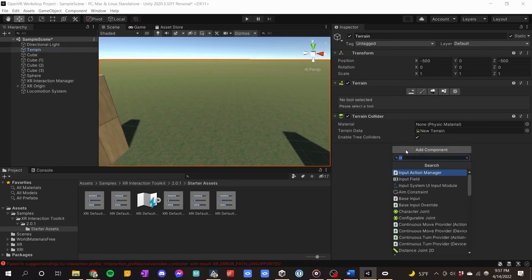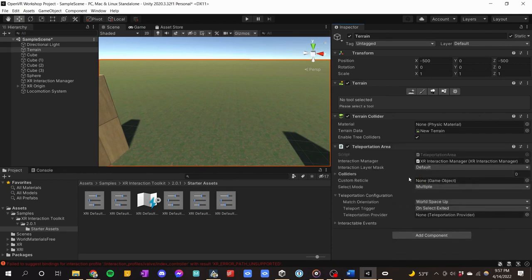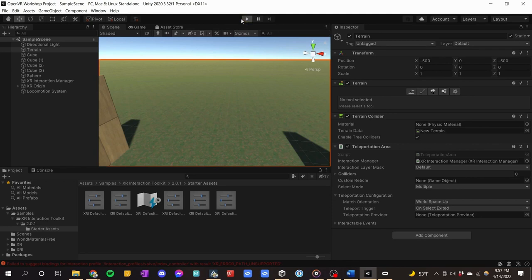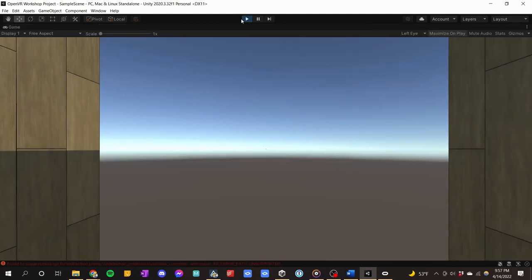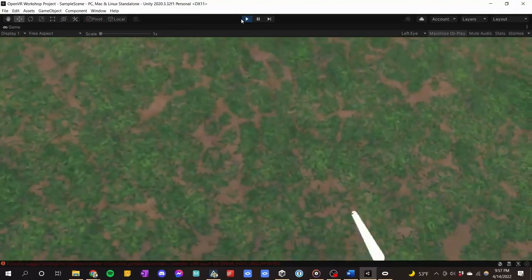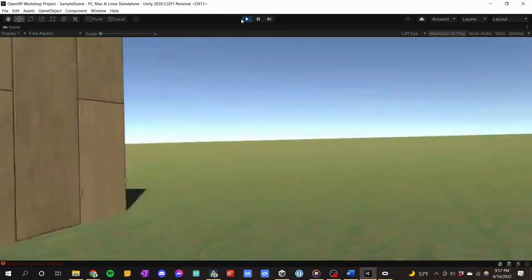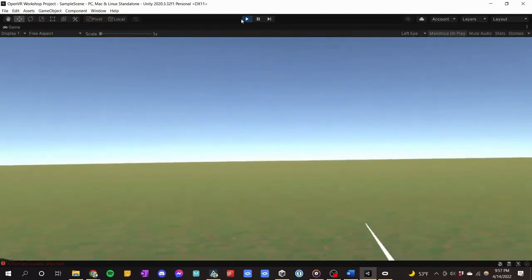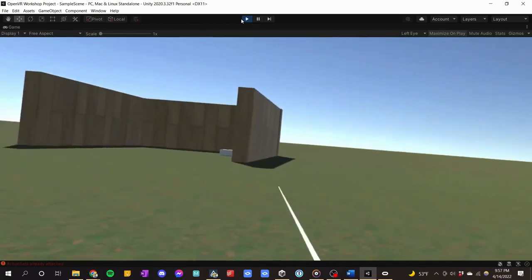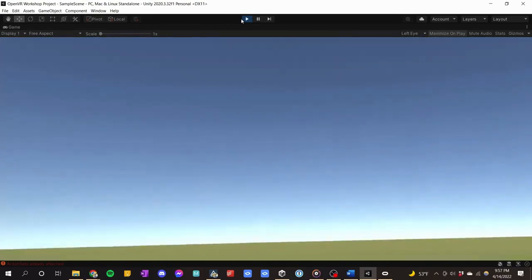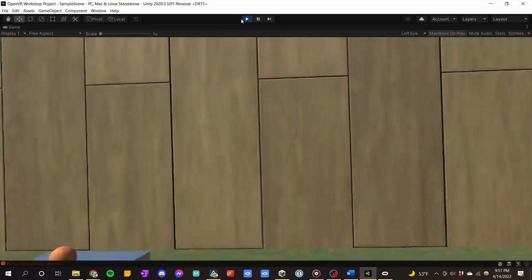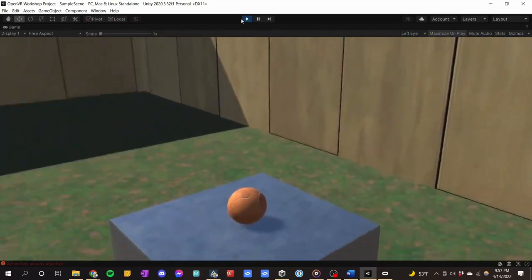Just go to add component on terrain, teleportation area, and suddenly you'll see, when we go into VR, that we can teleport anywhere that we can point. We can move really fast. We can even walk over to the ball.